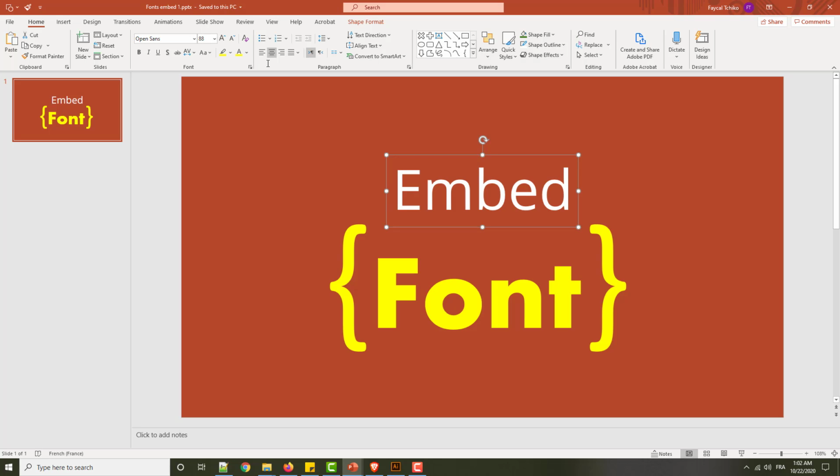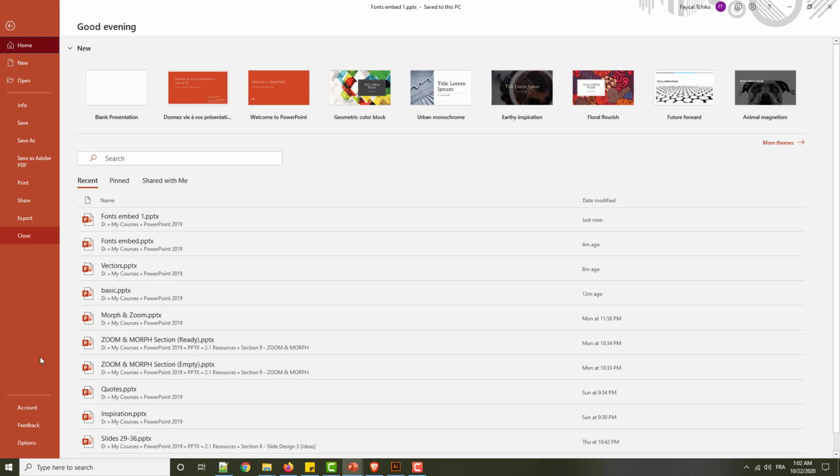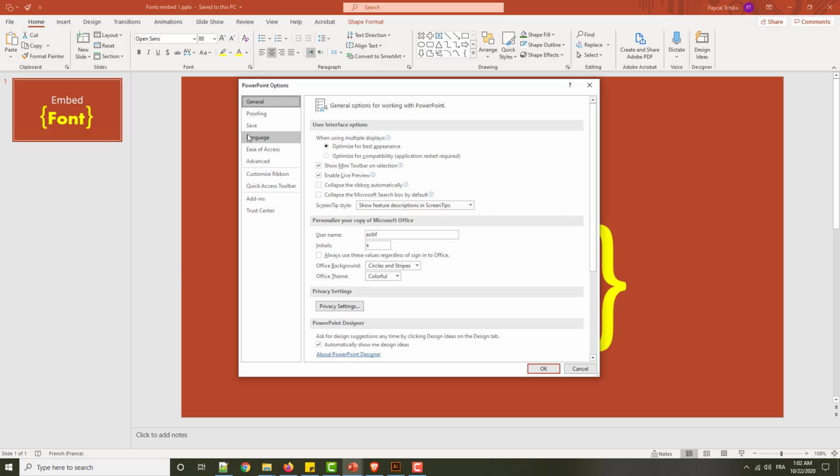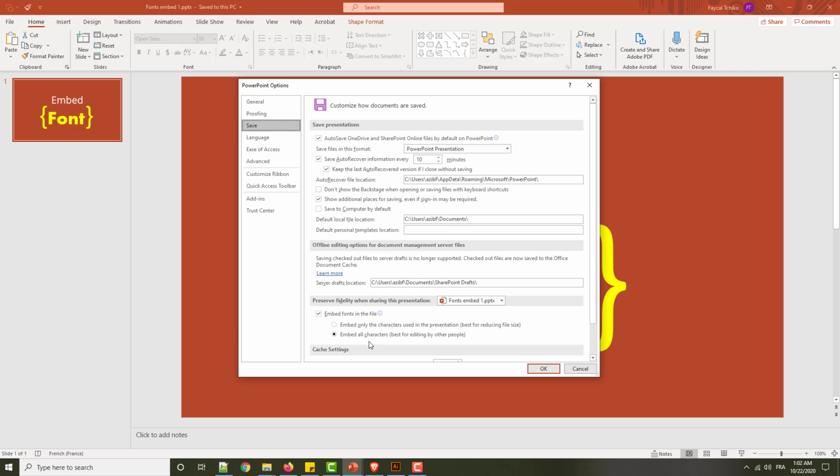Amazing feature. Try to use it. And don't forget to go to Options. I repeat, Options, and here we found Save. And use all characters. That's what I often use. Okay?